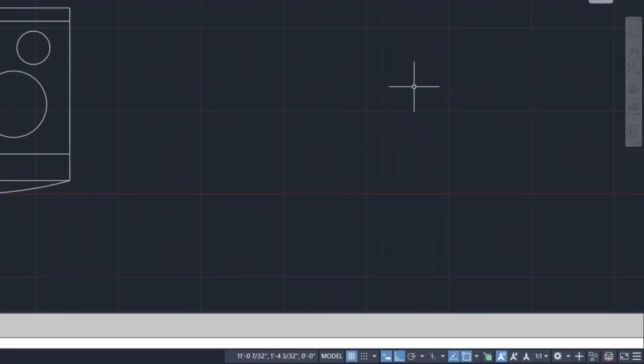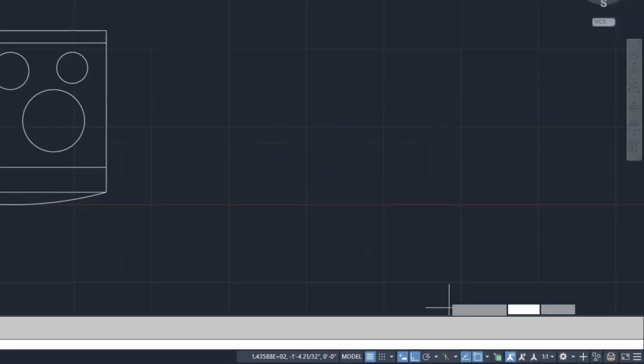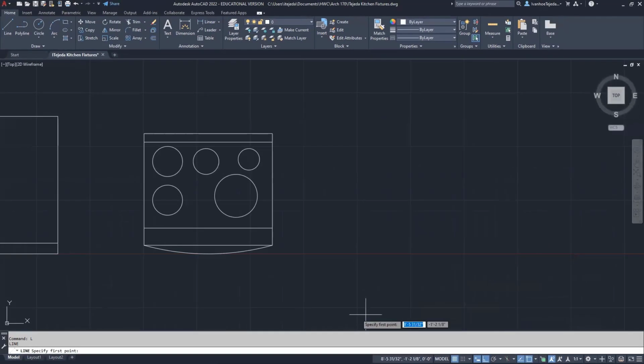So to begin, I will type L and enter to draw a line. And I'm going to use my tracking again. As a reminder, I have Object Snap tracking turned on. So before I draw the line, I simply hover here at this endpoint.